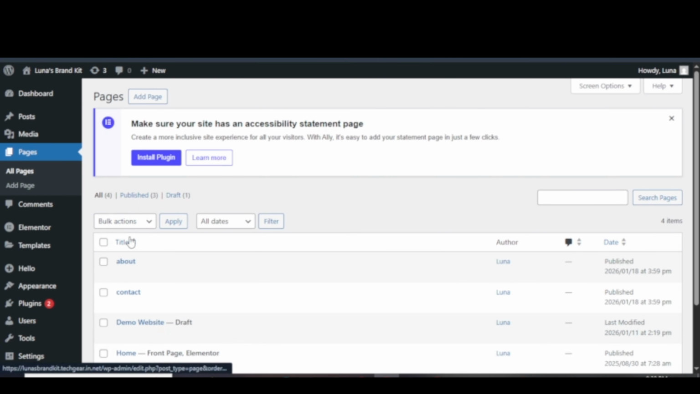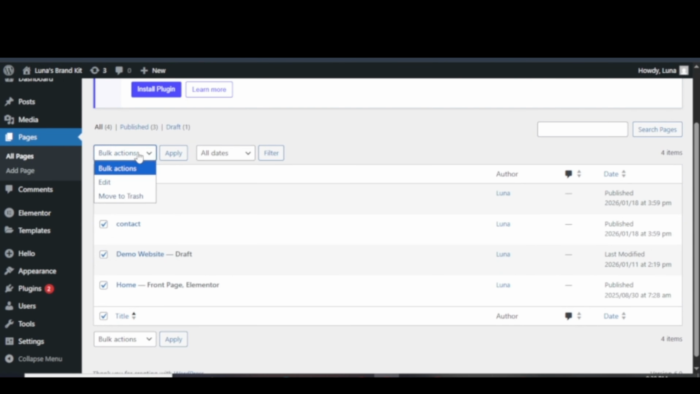This is also similar to posts. There are also edit, quick edit, trash, view. From here bulk action, you can edit or move to trash. If you want to move to trash, just click apply, and all your pages will move to trash. If you want to move a single page to trash, click this page, select move to trash, and click apply.